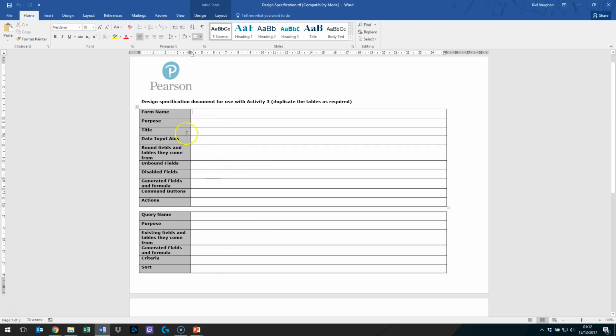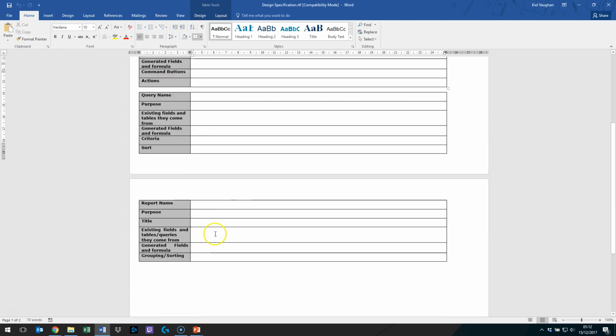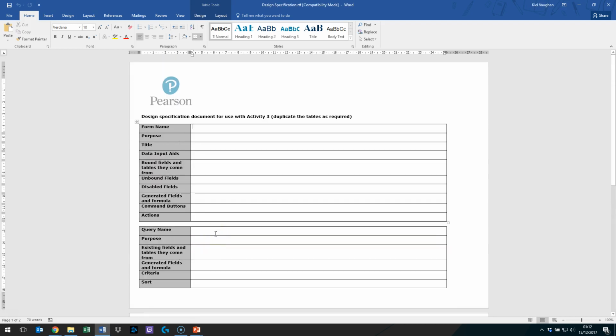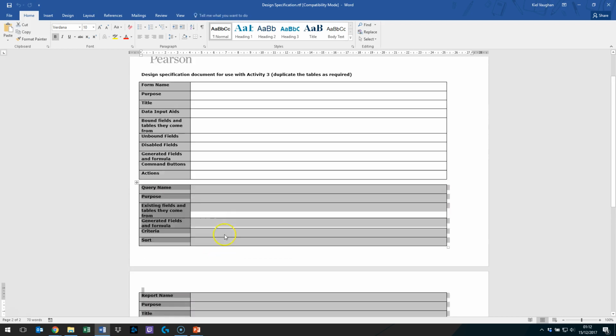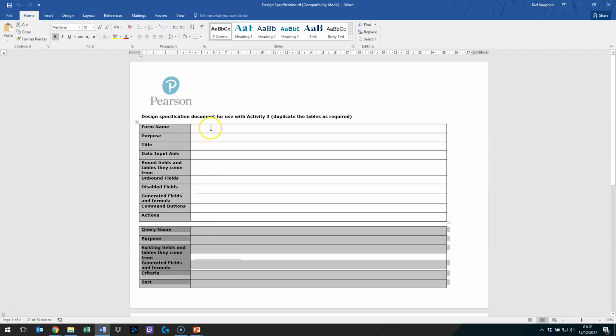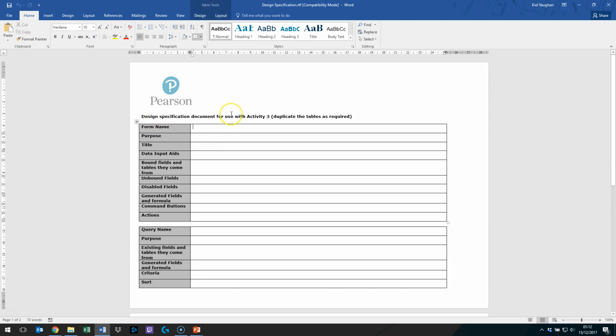Okay, so we've got a number of different forms here that you need to fill out for different objects. First is the form design spec, the query design spec, and the report design spec. Disregard these two at the moment because we're not going to go through those, we'll go through them later. So we're going to go through the design specification for this activity.